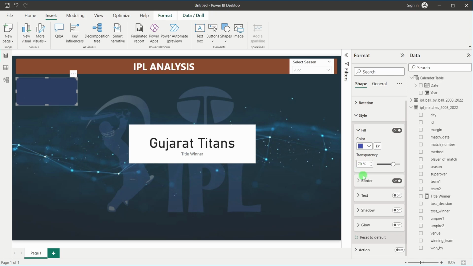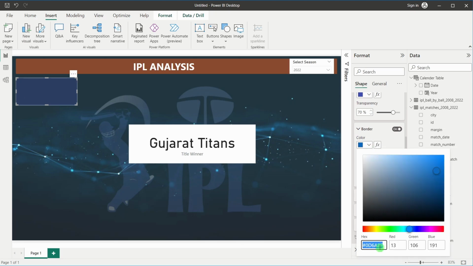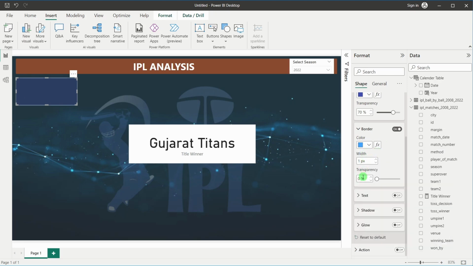Okay, so this will be my for, and I will add a border as well. I will add a border to this, and the border color for me will be one more hash code over here, that is hashtag 41A4FF. Okay, so this will be my background, and the transparency for background will be 50%. That is for border. Okay, so I will just click on outside.